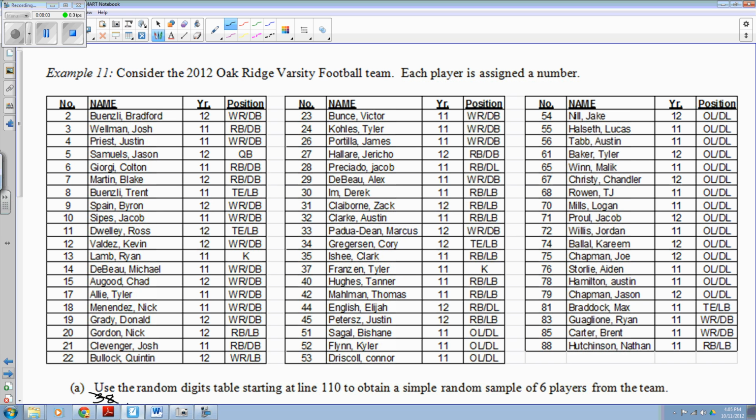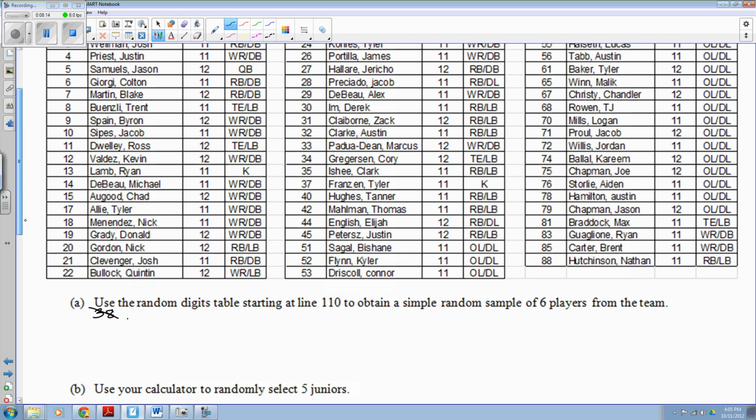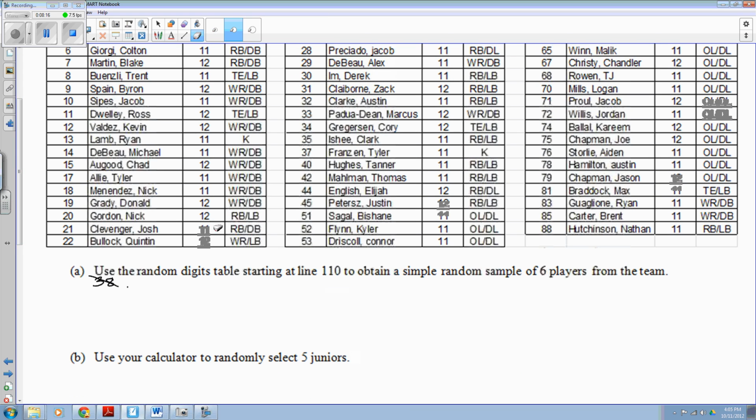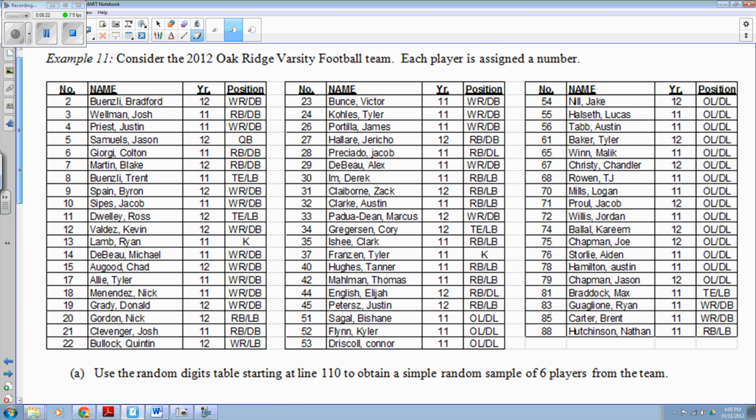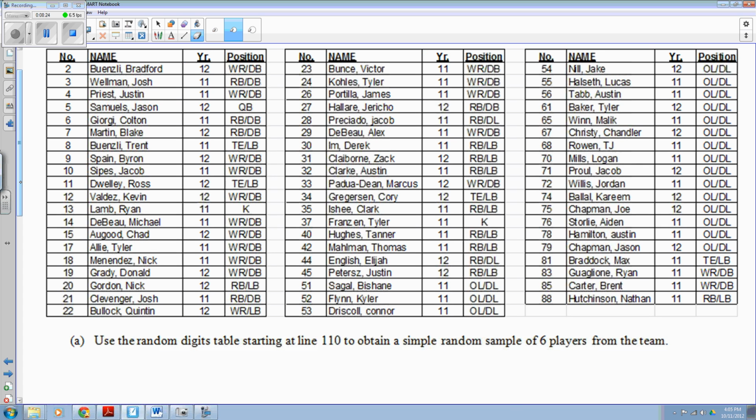Okay, so in the next example, we are going to look at the same type of thing, but we're going to be using the 2012 Oak Ridge roster for football, varsity football. Just erase this down here, sorry. And so I just got this current football roster. We're going to use the random digits table to select 6 players.